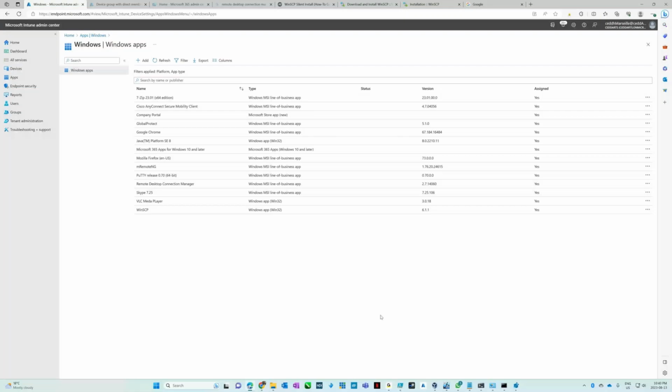So we have discussed Intune Win32 applications. As you see here, we have three applications so far. VLC Media Player is Windows app Win32, WinSCP is Windows app Win32, and Java. So there are three applications which you have created. Now we would like to see the status of these applications.